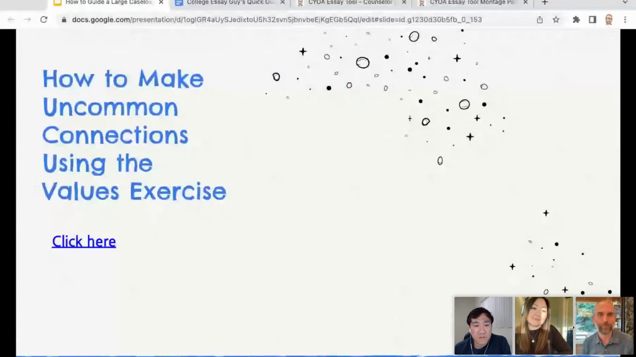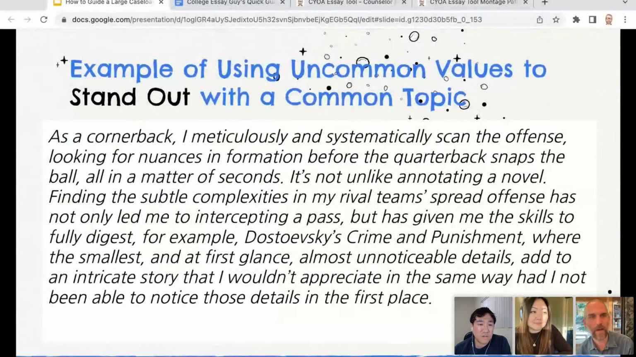Oh, here's a good example of using uncommon values to stand out with a common topic. As a cornerback, football player, I meticulously and systematically scan the offense, looking for nuances in formation before the quarterback snaps the ball, all in a matter of seconds. It's not unlike annotating a novel.